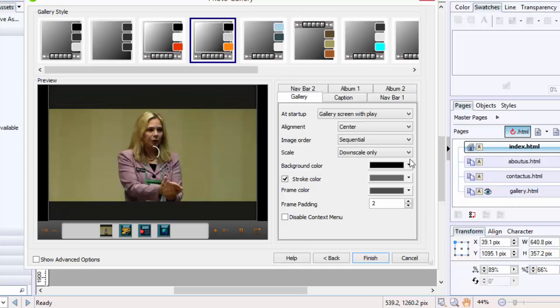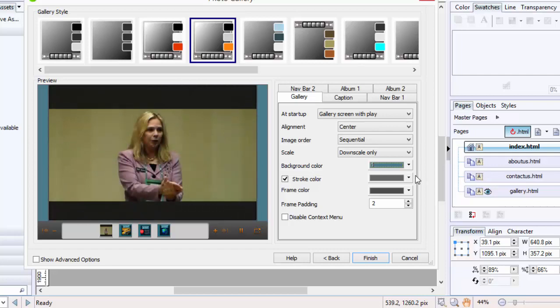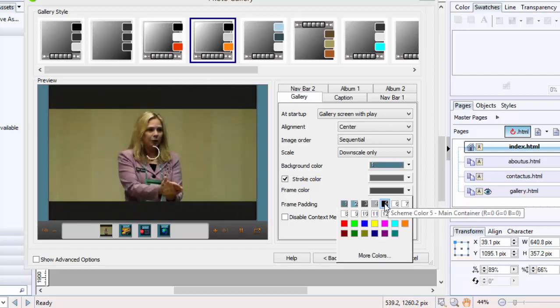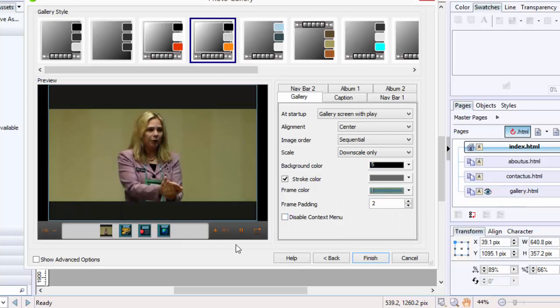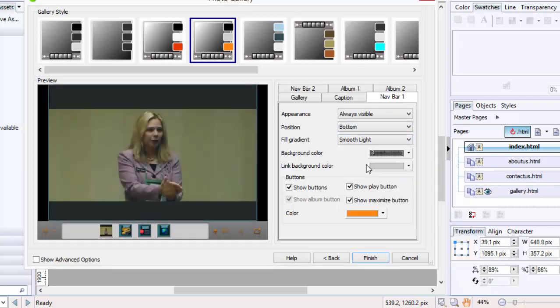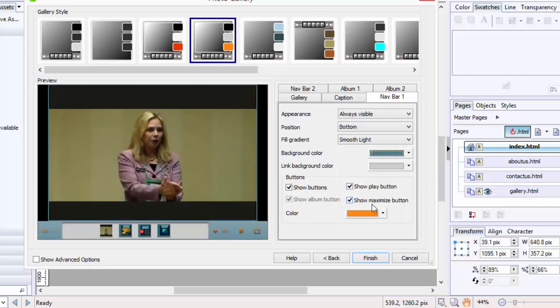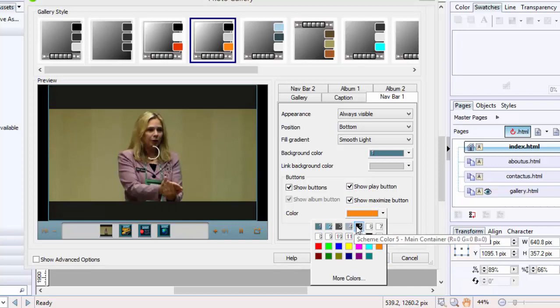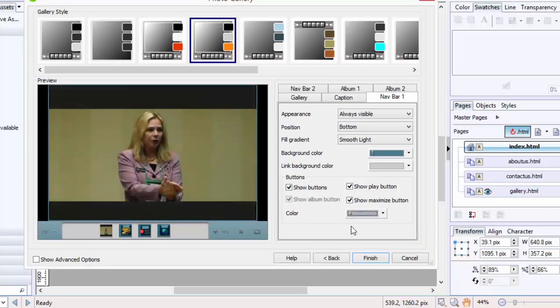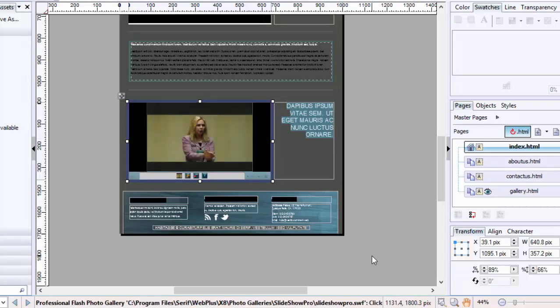And if I want to change the background color on these, I can easily do that. If I want to change the coloring of the navigation bar, I can do that too. Whatever your choice is, and then you just hit finish. And there's your photo gallery.